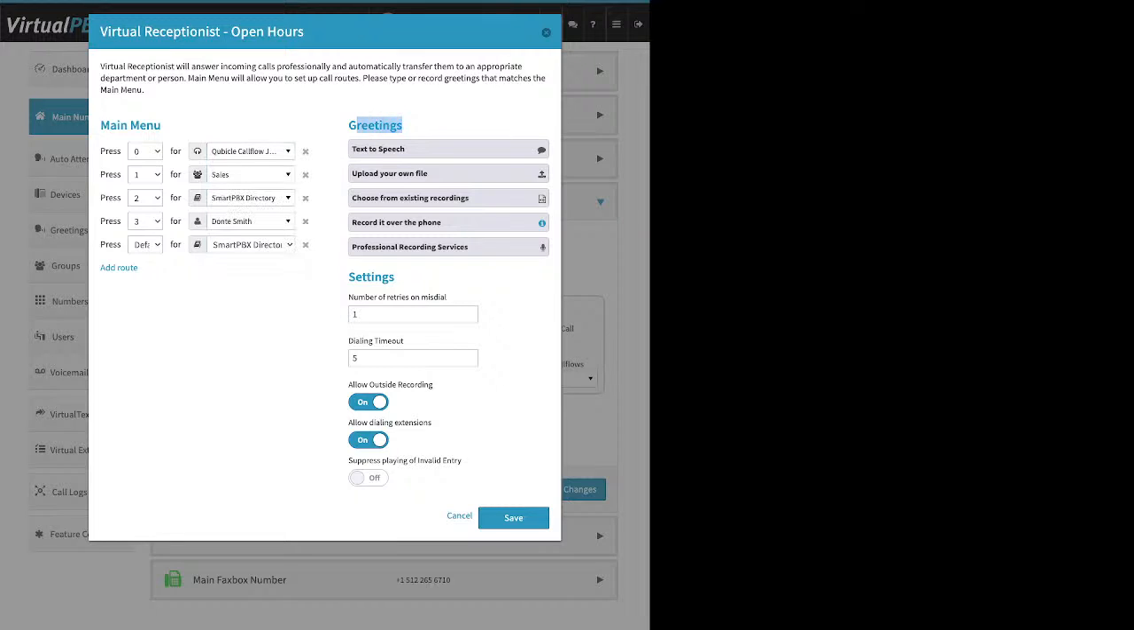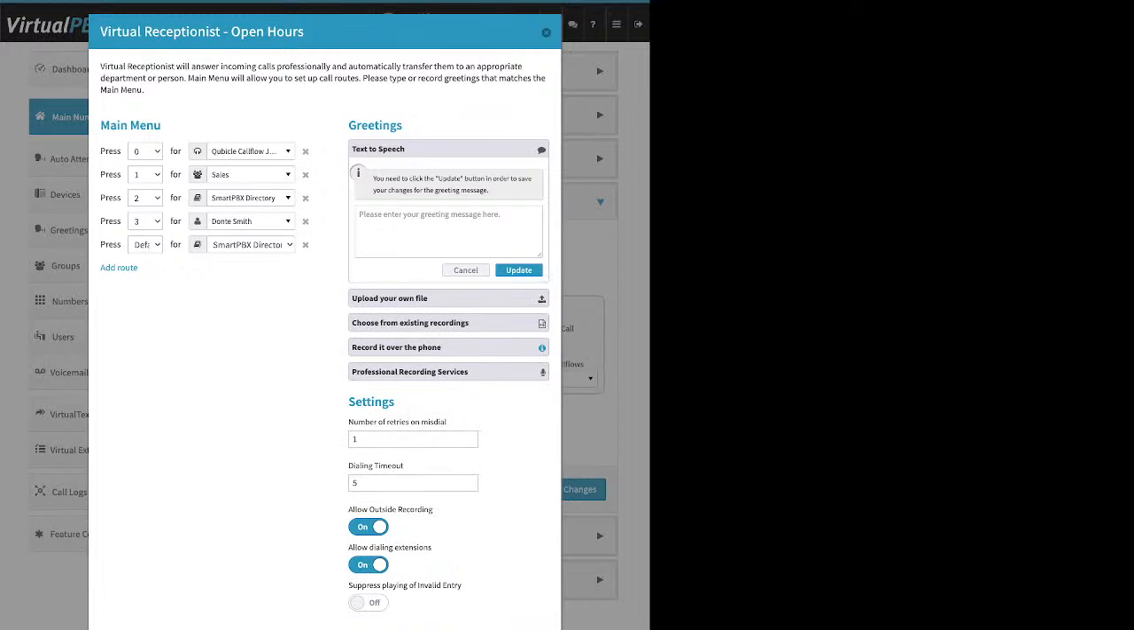Over here on the right, your greeting options. First up is text to speech. This allows you to enter text in the box provided below. You can enter up to 250 characters. The system doesn't count spaces, so you have a little leeway there. And it reads it back in a computerized or robotic voice.